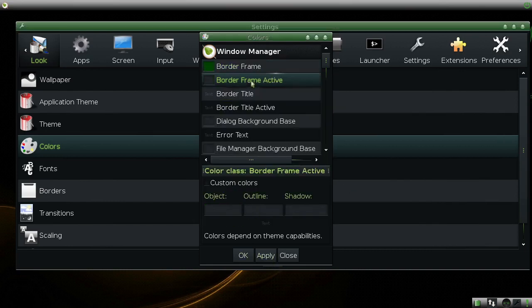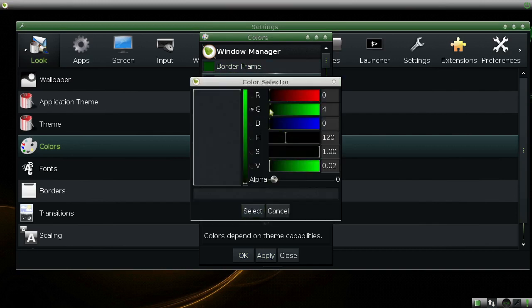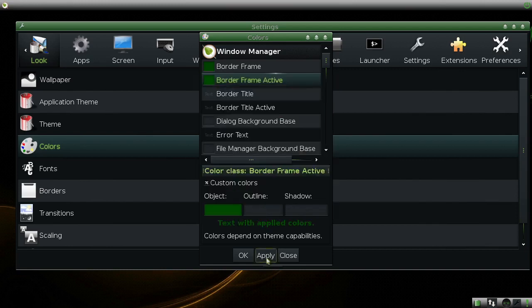And the active one, do the same thing. Maybe a little more green, but just something like that. Okay, and then now the title's hard to read, right? So I'm going to change the title to just plain white.